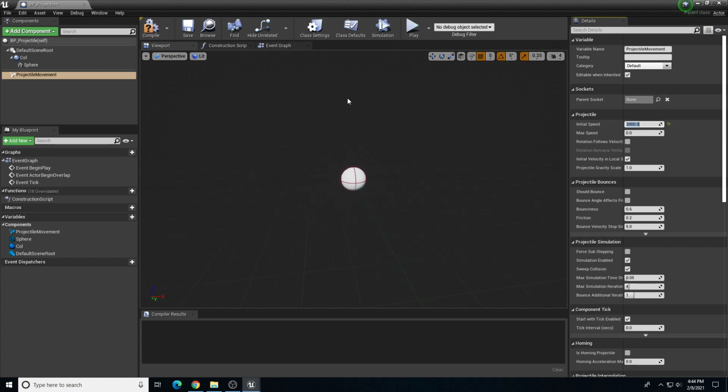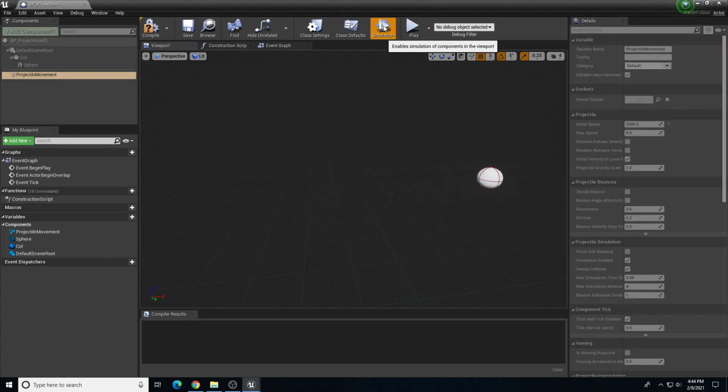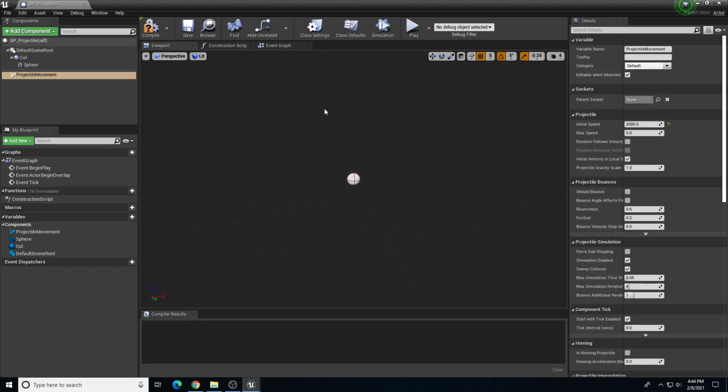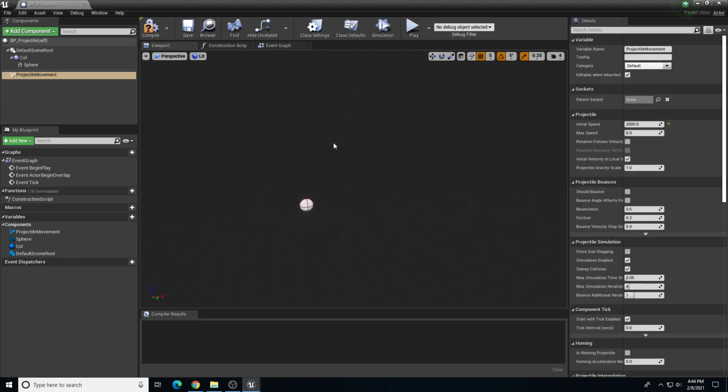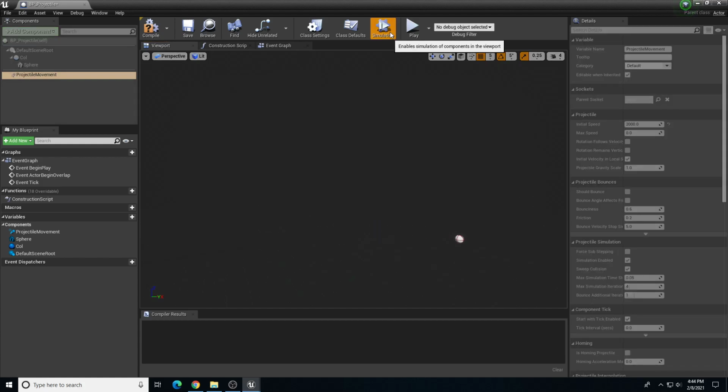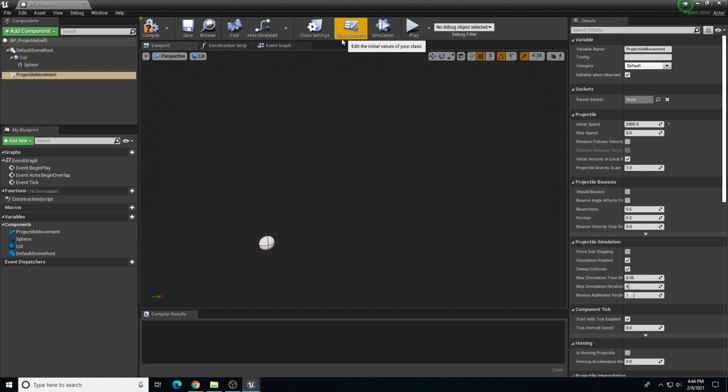You can test this out by zooming out and clicking the Simulate button. There you go. So you can see how fast that is. That'll be the speed of the object. You can see it'll take gravity. Gravity will take a hold of it, drop it down as well. So you can crank that up or slow that down. Alright, so let's compile and save.